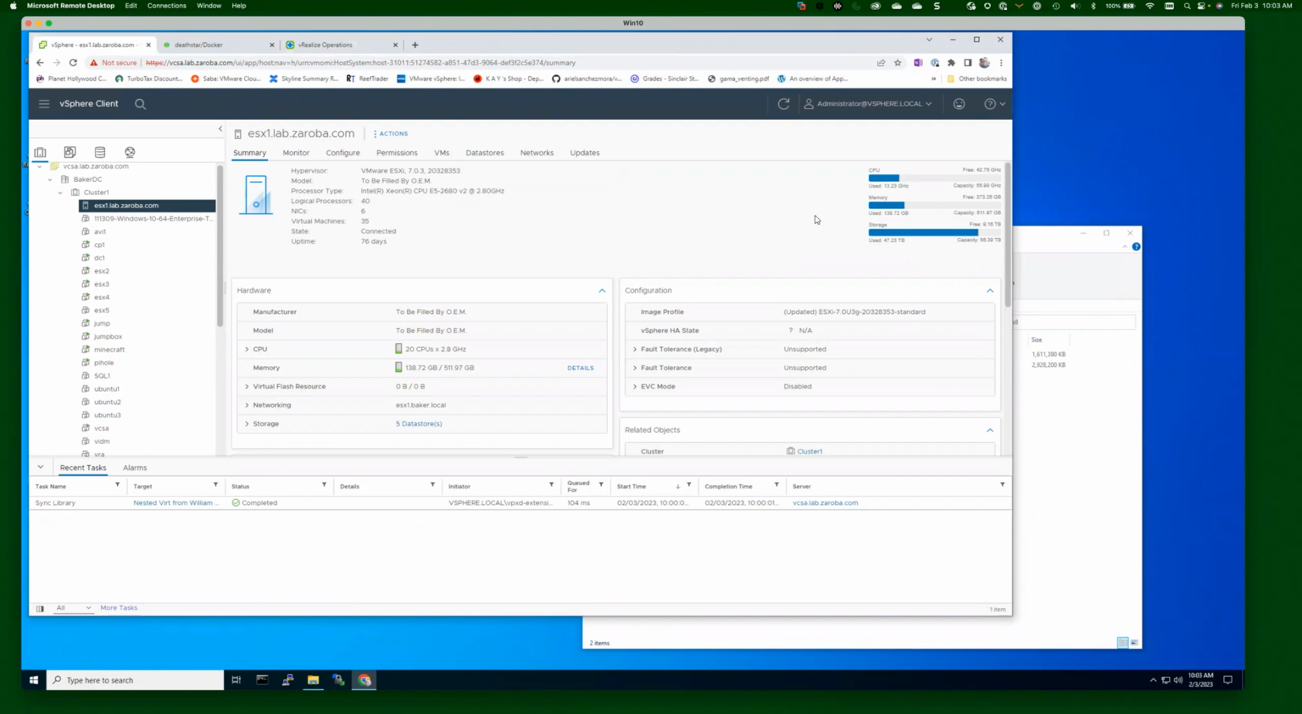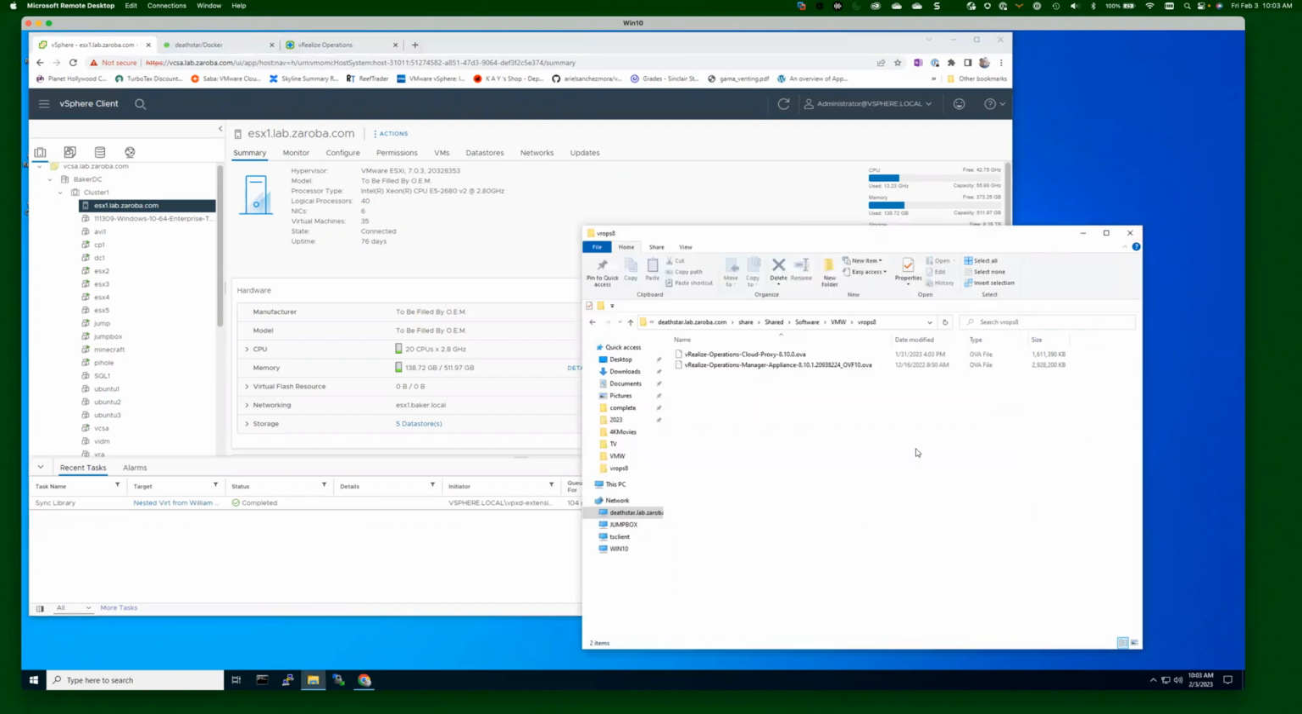Yep, for sure. Yeah, so sort of back to the OVAs. This right here is really the one that you need to download to do the install. This is another one right here. This is for the cloud proxy, which there's another opportunity for you to download later, which we'll get to as well.